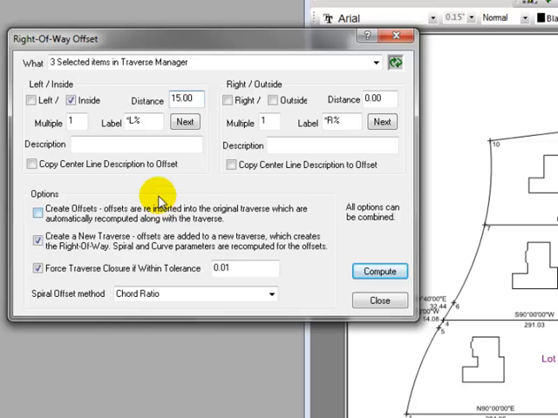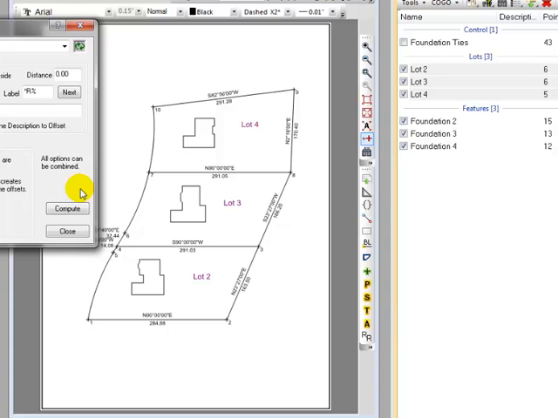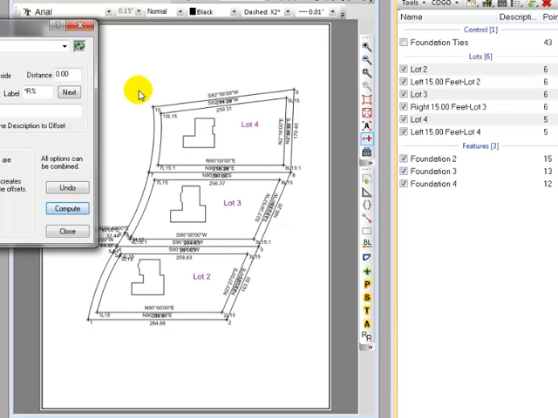Let's come down now to the options. These options can be combined, but I want to choose the second option that says create a new traverse. In other words, I want these offsets to be in another traverse that draws itself as a traverse and defines the offset for me. I also want to force the traverse closure within the tolerance specified here. And this says I'm starting with a traverse that's a closed loop, so I want to end with an offset traverse that's a closed loop. Let's tell Traverse PC we want to compute those, and Traverse PC draws those offsets for us. Notice the undo button that's here in the dialog now. So I can click that undo button and get right back to where I was a moment ago, or I can hit recompute and recreate those points.